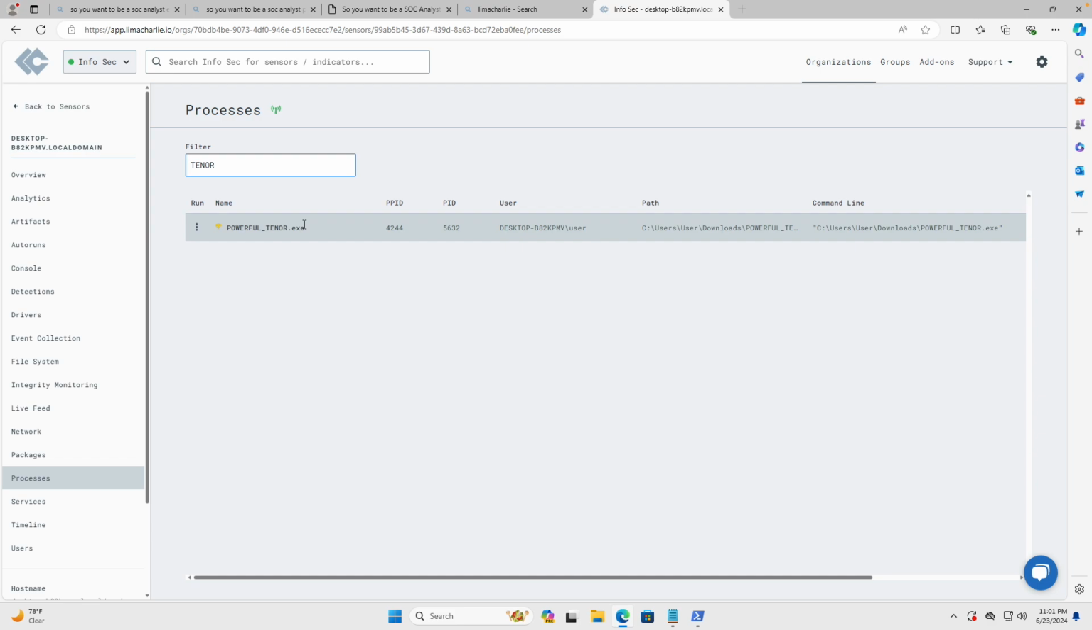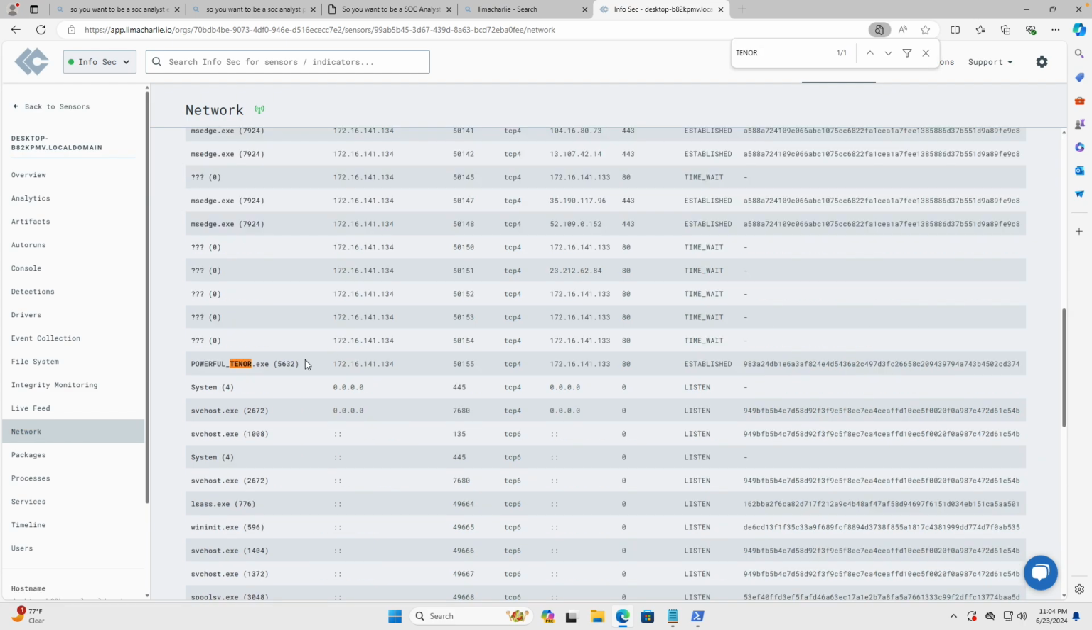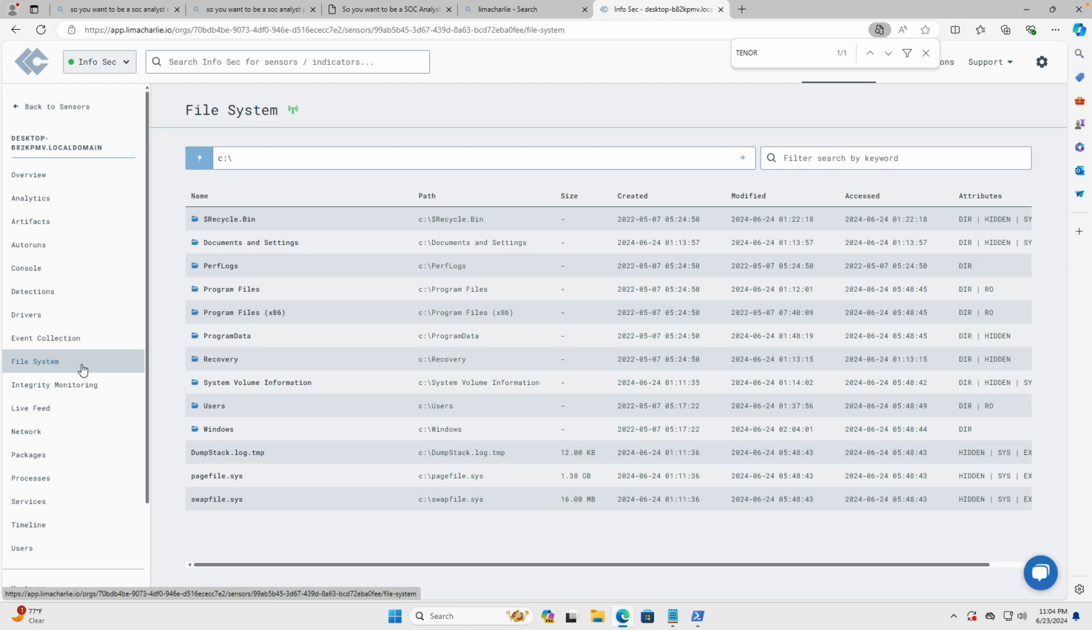Now we click the Network tab on the left side menu. Once again, use Ctrl-F to search and find our implant name. Now we'll click the File System tab on the left side menu. Browse to the location we know our implant to be running from.